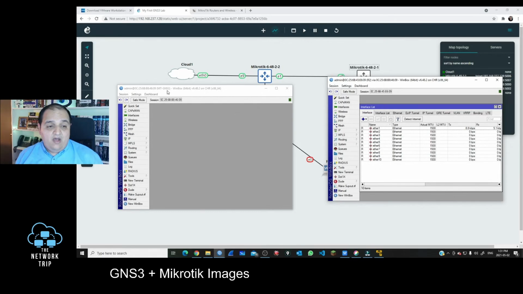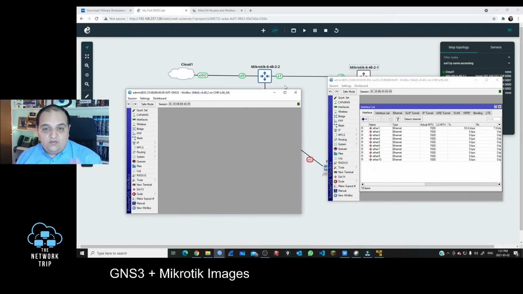So this is how we can interact with those Mikrotik devices inside GNS3.